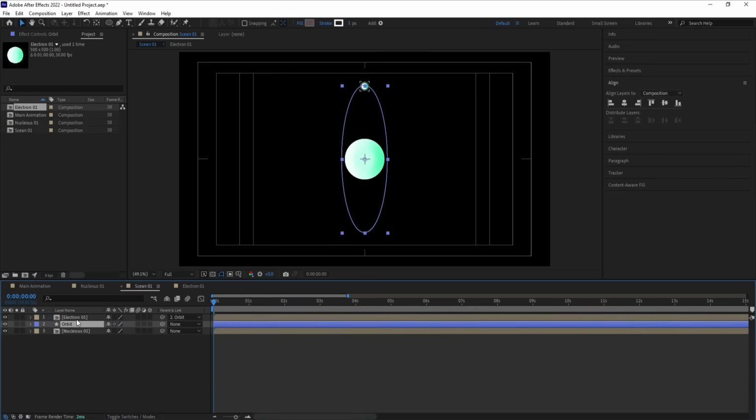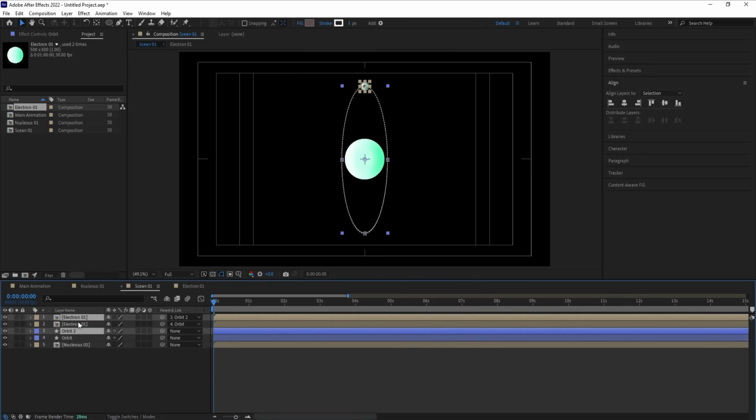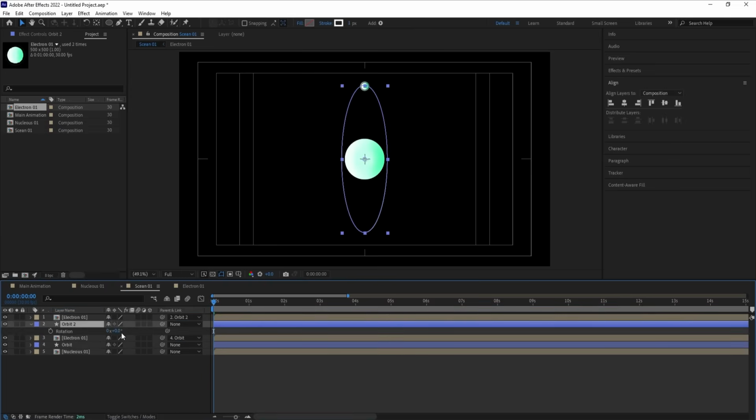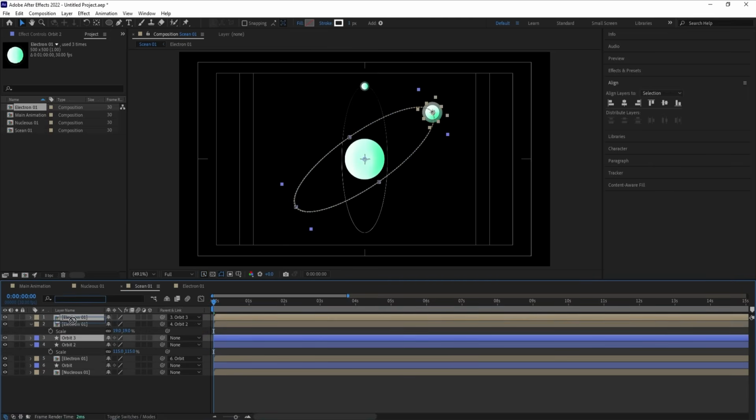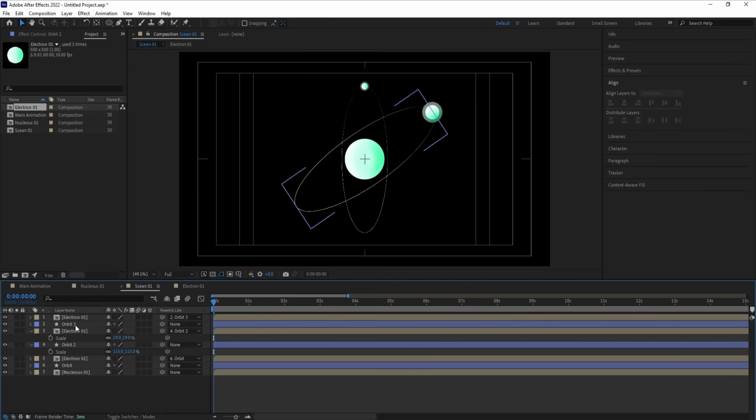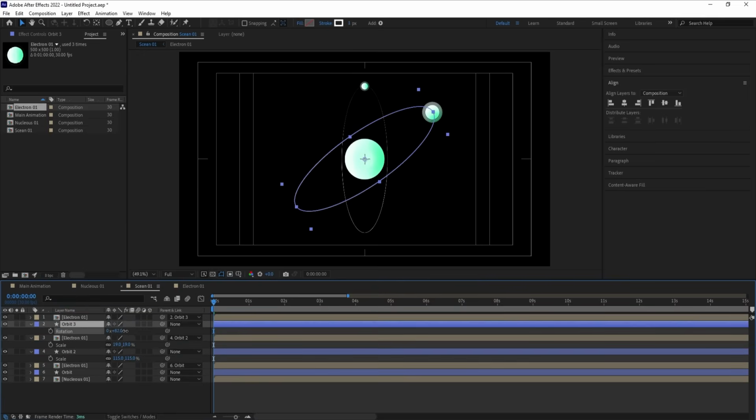Now let's select this orbit and this electron and hit Ctrl D to duplicate them, and bring them to the top. Select this orbit, press R for rotation and rotate it like this, and press S for scaling and scale it like this. And select this electron, press S and increase the size of this electron. Similarly, select this orbit again and hit Ctrl D and bring them to the top. Again select this orbit, press R for rotation and rotate it like this. And let's press S and increase the size of this.